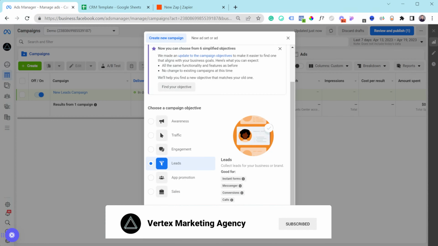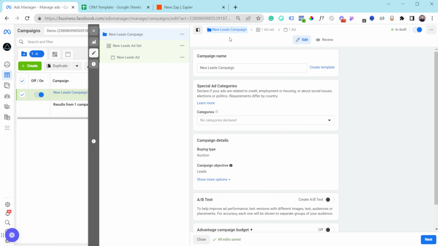Okay, so I am now inside Ads Manager, and I'm going to click the green button right here on the campaign level to create a new campaign. Now this is a lead generation campaign, so I'm going to select the option lead right here. I'm going to hit continue. Now I'm going to be on the campaign level. I'm just going to give it the default name.